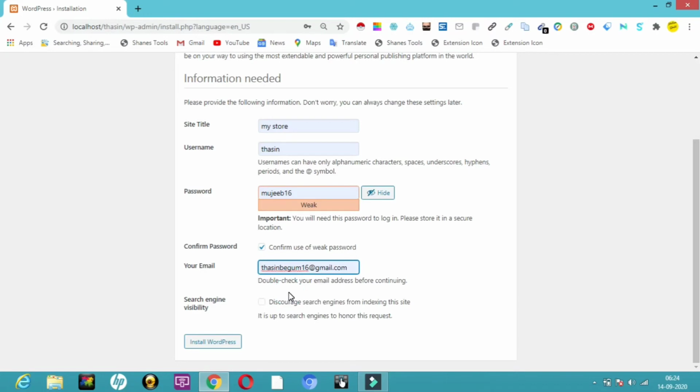I will give an email ID here, and no need to click here, as I told you before, search engine visibility. If you tick mark this, it won't come in the Google search, so I just don't disturb all that, and just click on install WordPress. So friends, so far you know how to have a WordPress in our localhost. Once you do this, the WordPress will get installed. What I mean to say is, the website will get installed in your localhost.